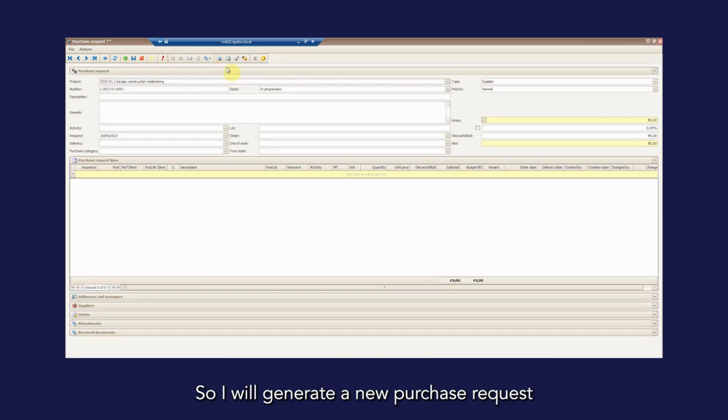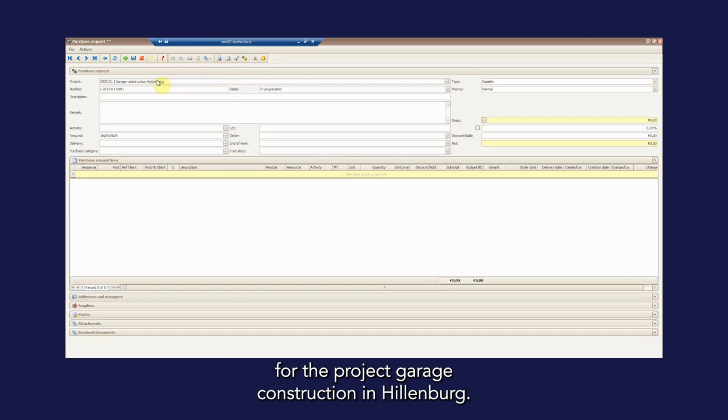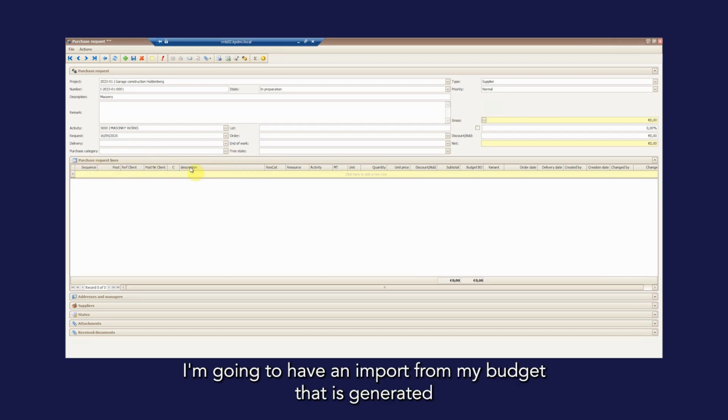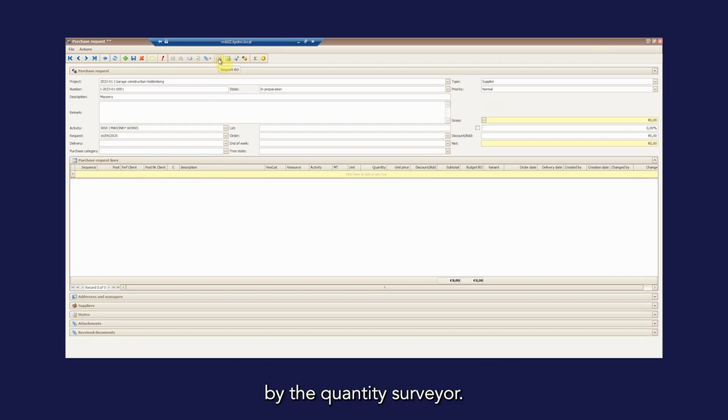So I will generate a new purchase request for the project garage construction in Huldenberg. I'm going to give it a description, so I will be making a purchase request for masonry. And that will be my activity as well. To generate my purchase request lines, I'm going to have an import from my budget that is generated by the quantity surveyor.